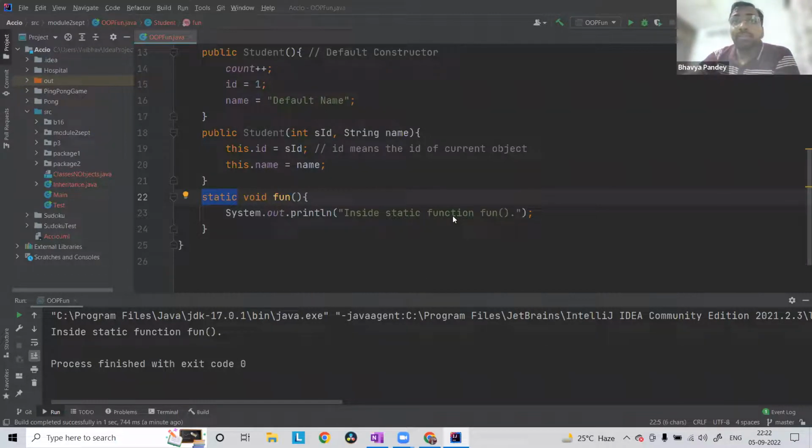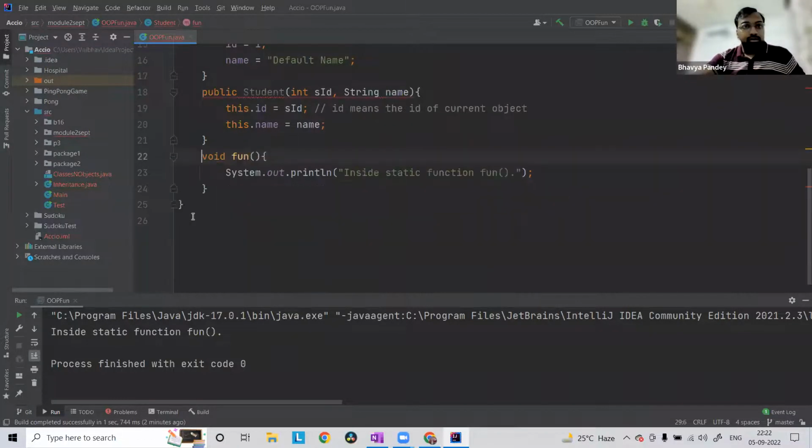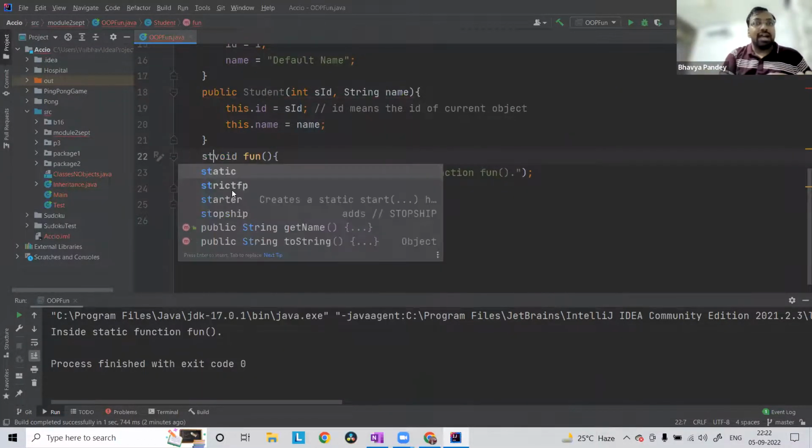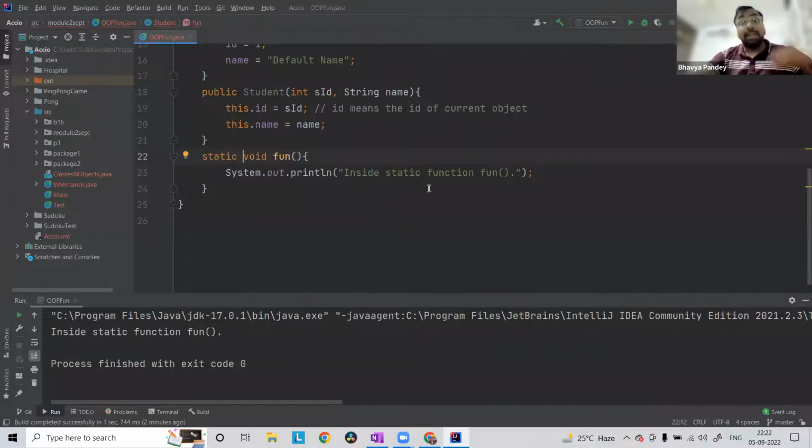What happens if we remove static? When we did not add static, it was the same as removing static, right? We have already done the discussion on functions without static, right? So in this case, this becomes a function that can only be called with the help of an object, right? But this function, if I make it static, now this is not dependent on an object for its calling. You can call it at the class level also, right?